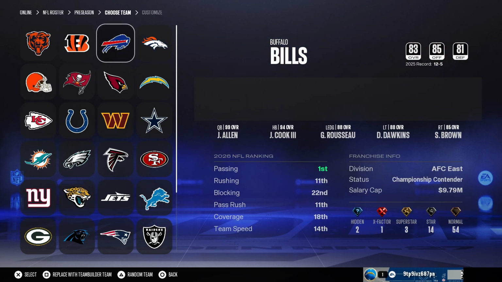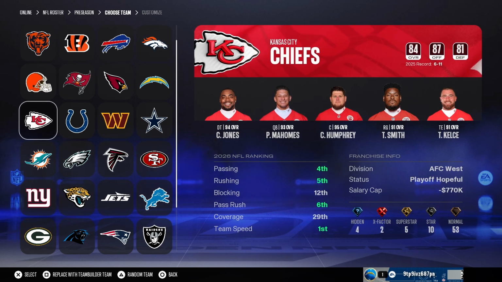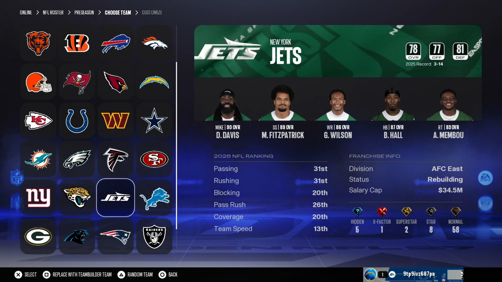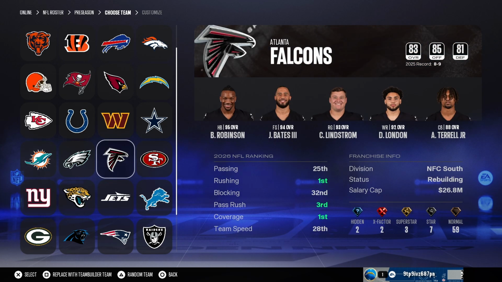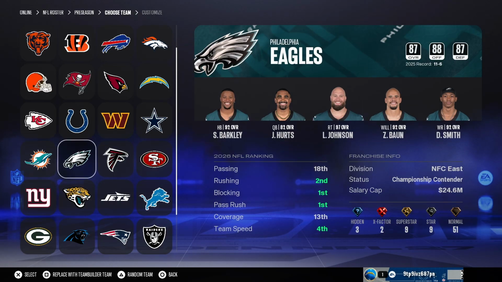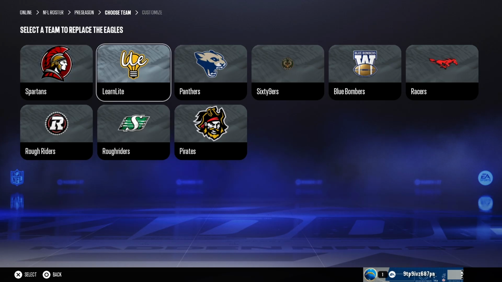Once the roster loads, you'll be able to choose which existing NFL teams you wanna replace with your downloaded team builder team. For example, if you wanna replace the Philadelphia Eagles, select them and then press X on Xbox or square on PlayStation to replace them with a team builder team.